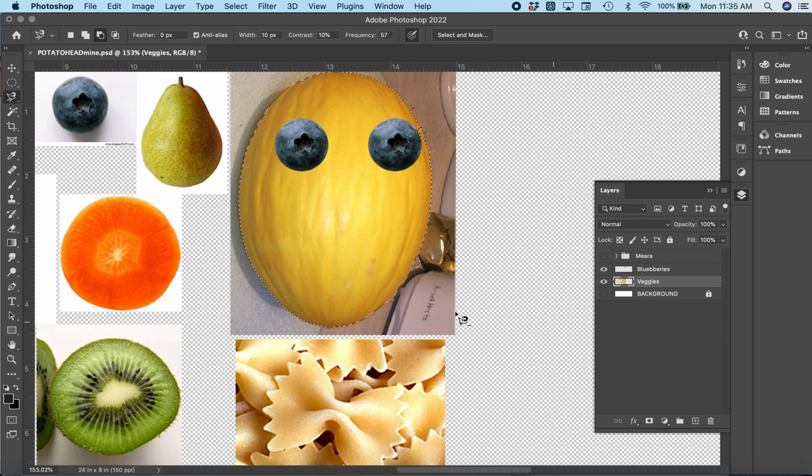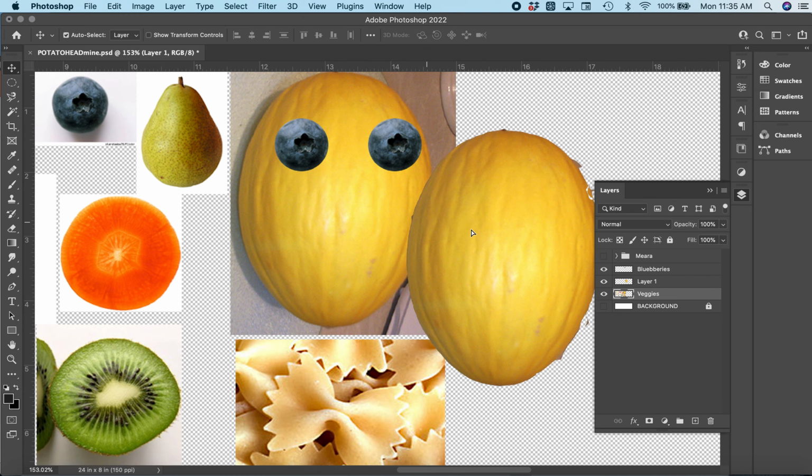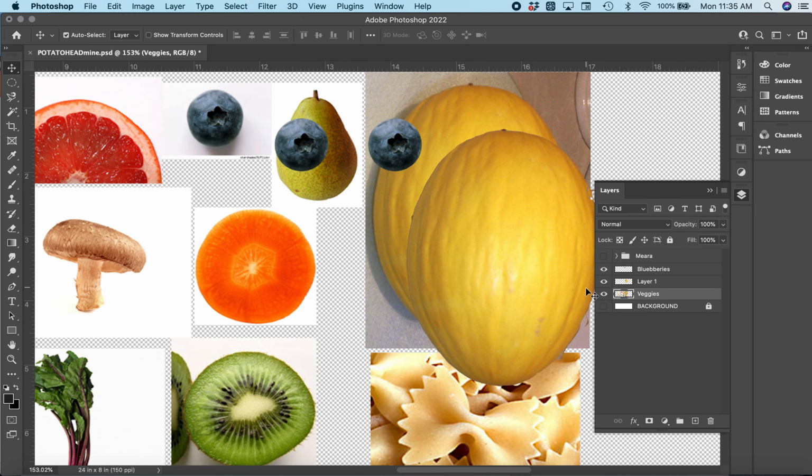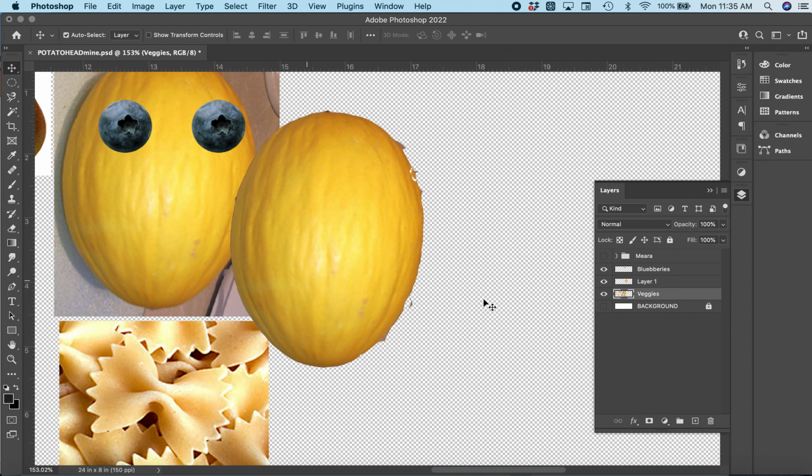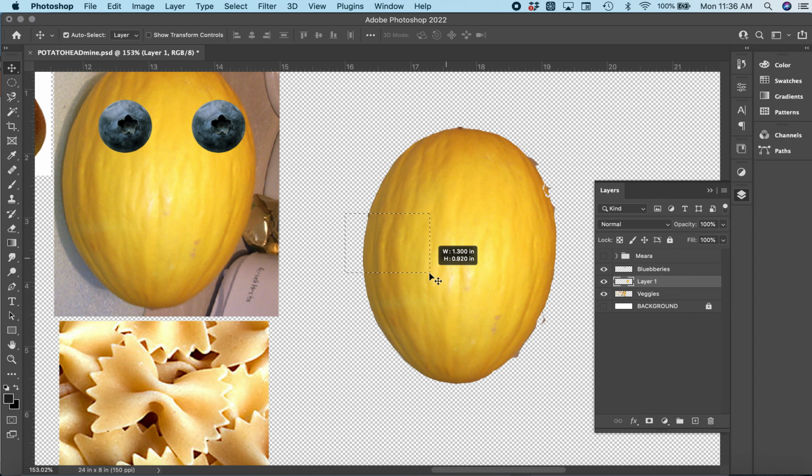So if I do Control C, I'm going to copy. I'll do another layer here, and I'm going to do Control V and paste. And that should paste this cantaloupe on top there. Oops. Okay. So there's a couple parts that I need to fix, and I can fix that later on. What I want to do now is layer this. I'm just going to call this cantaloupe.